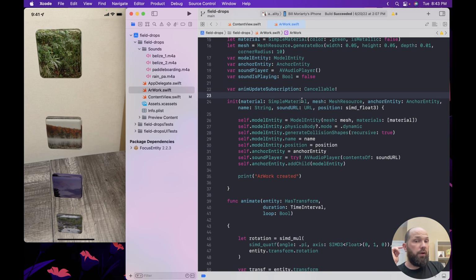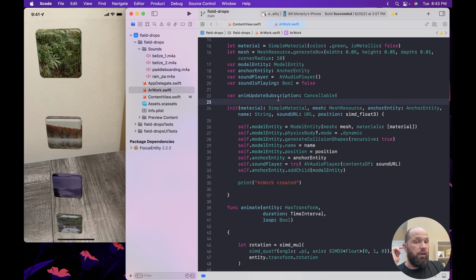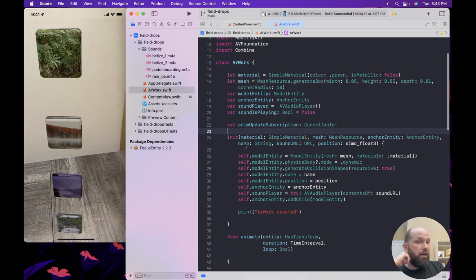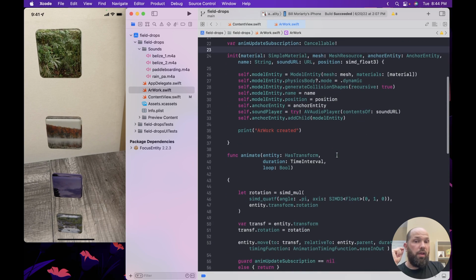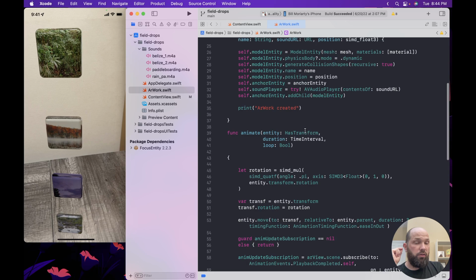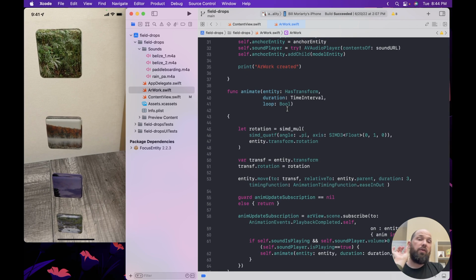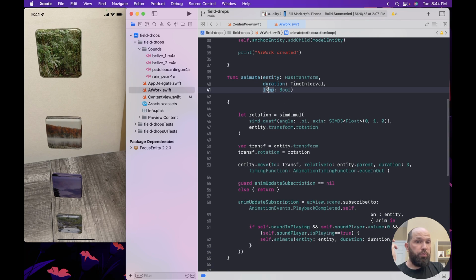But when each of these is initialized, it's passed in a material, a mesh, an anchor entity, which is the parent entity, a name, a sound URL, which relates to one of these files over here, and its initial position. And then they each have the same animate function. The way this works, you have to pass in the entity to be animated, the duration, which is how long you want the animation to take to complete, and then loop, which is a Boolean.